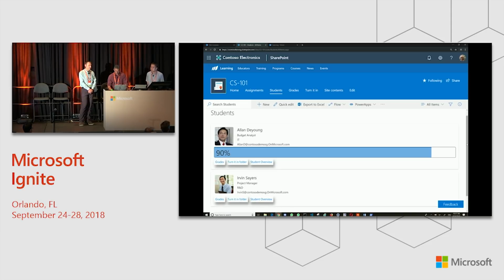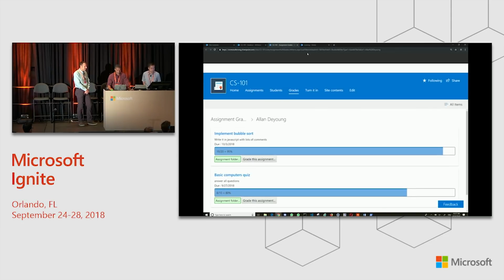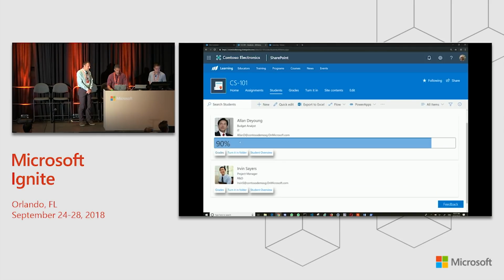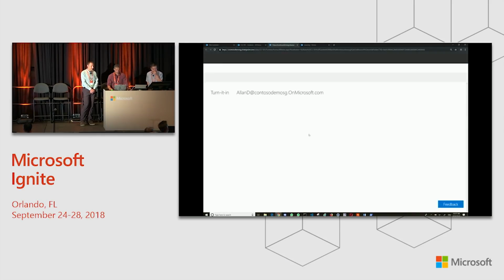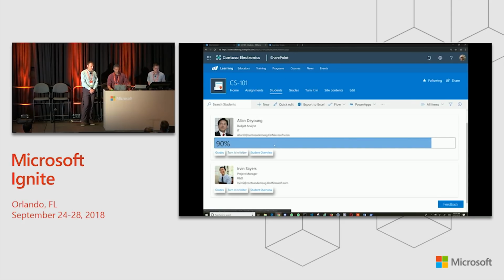And we have a few buttons out here. Grades is nothing but a hyperlink made to look like a button that when you click on it, it goes to the grades for Alan, just filtered to Alan. So you'll see in the query string, it's filtered to Alan, so it's nothing but a hyperlink. Our Turn It In folder is Alan's specific Turn It In folder. So it's an easy jump in for Alan or the teacher to quickly go into that specific spot in the Turn It In library. And we'll talk a little bit about student overview in just a bit, so hang on for that.